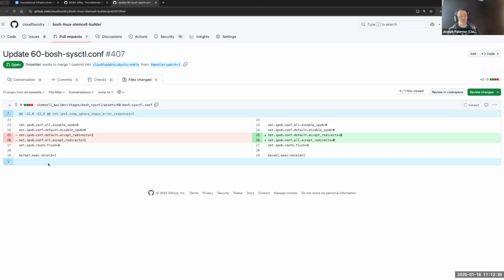So wait, is 1 or 0 the default on Ubuntu? I don't know. This is something that needs to be checked. I hope he checked it, and that's why he made this commit. But I haven't talked to him today.